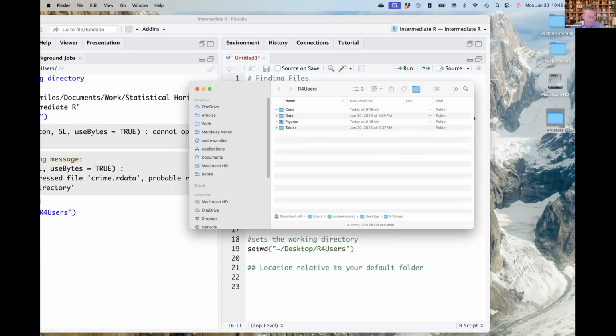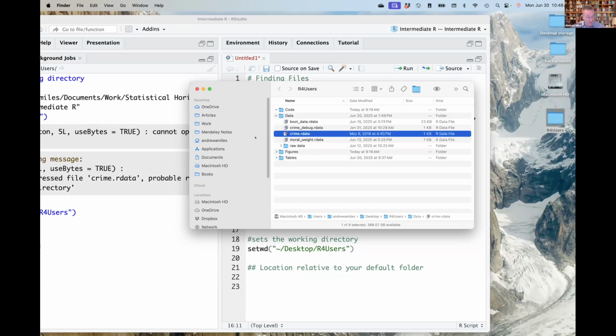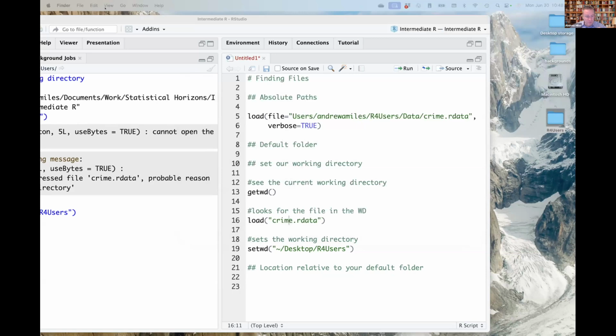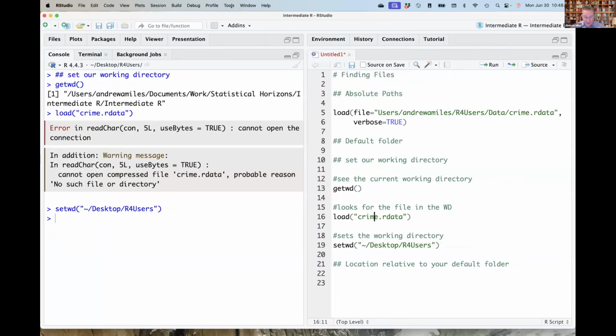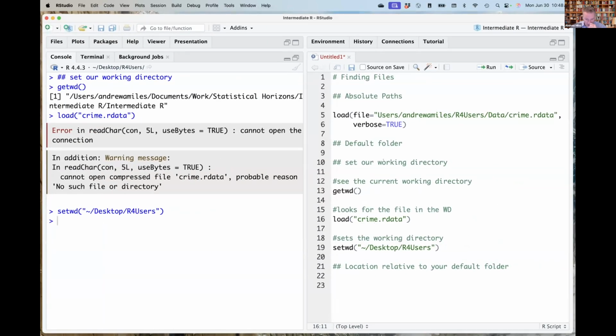Now, here you'll notice that we actually don't have any data files directly in our working directory. Where they are is in a subdirectory, or a folder within our working directory. This data folder here, right? And here we have a bunch of different data, including this one I keep trying to load called crime.RData. So what we can do is use a relative file path.